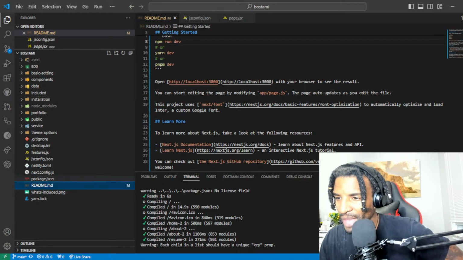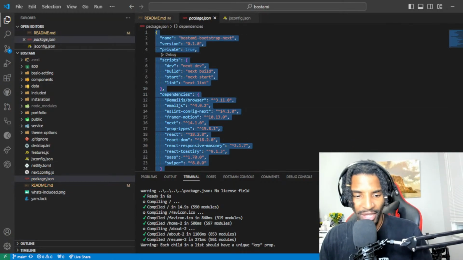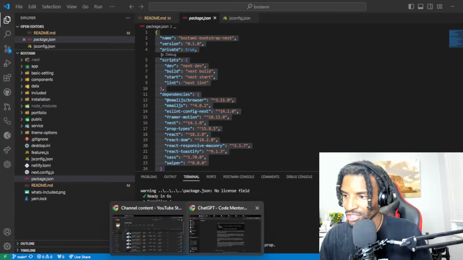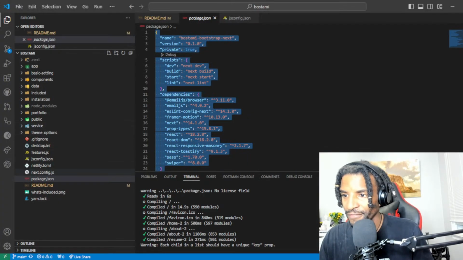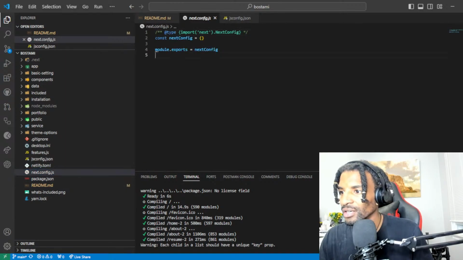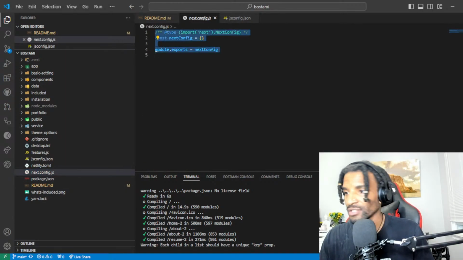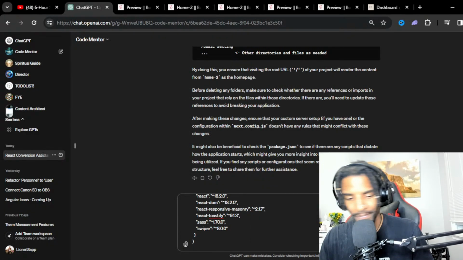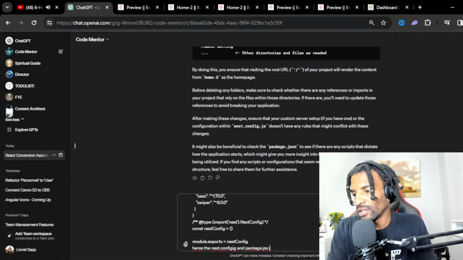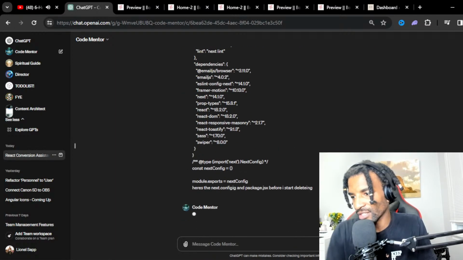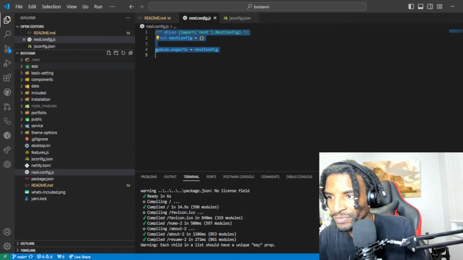All right, so let's look at the package.json real quick. I'm just gonna copy this and share it. And then what was the other thing it said? The next config.jsx. There's nothing in here. Let's just send that as well. Here's the next.config and package.jsx. Before I start deleting, I'm just gonna send that there, and then we'll do it.